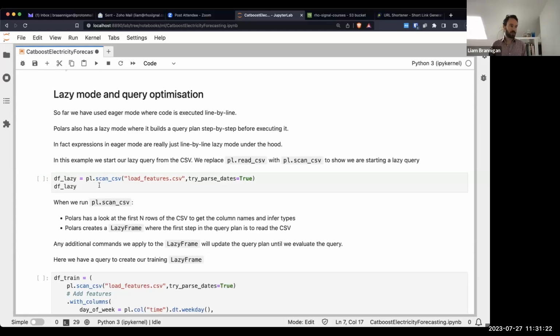So it's pretty simple to move into lazy mode. If we're starting from a data set on disk, we can replace read underscore with scan underscore. So here we have scan CSV instead of read CSV, and you'll see that the rest of the syntax here is the same.